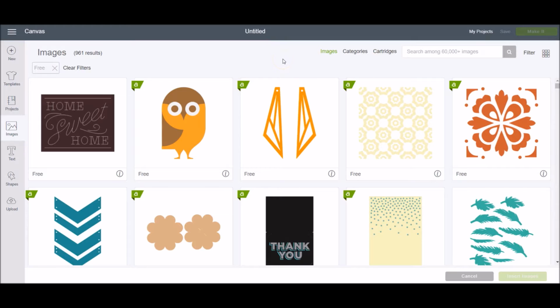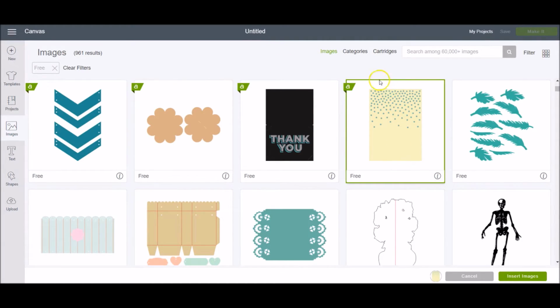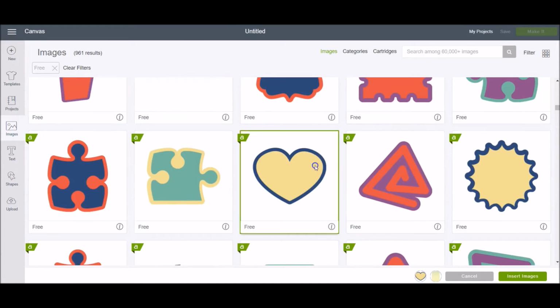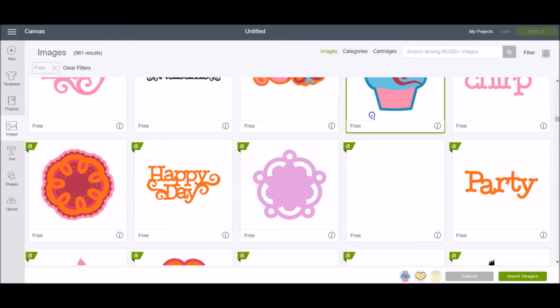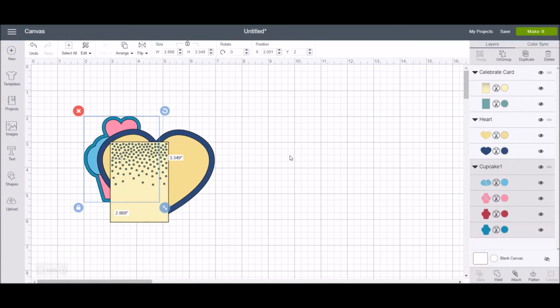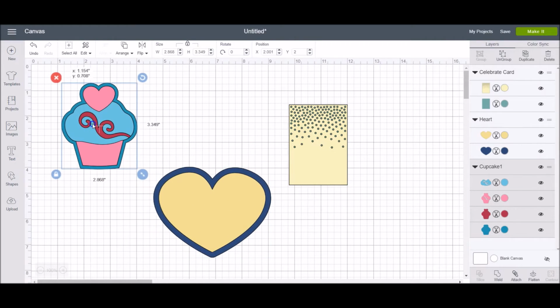So to select an image or images to use in your project, you simply click on it. This will highlight the image in green and also place a small icon down here at the bottom. You can select as many images as you like. So I'm just going to select a few here, and then once you have them all chosen, you're going to click the green Insert Images button. This will add all of the images to your blank canvas. From here you can resize them, change the color, and work with them however you want in Design Space.